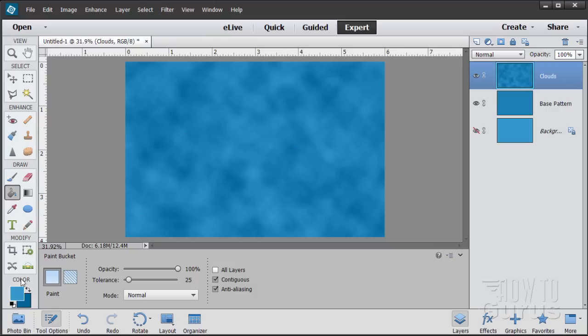The reason we filled this with the foreground color first is that you have to have something on the layer to fill it with the cloud pattern. If it's just transparent, it won't give you anything. Okay, here's our clouds. Let's now blend this layer into our base pattern layer.